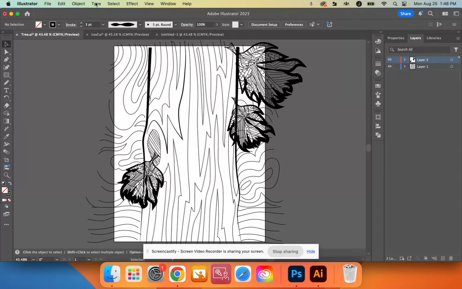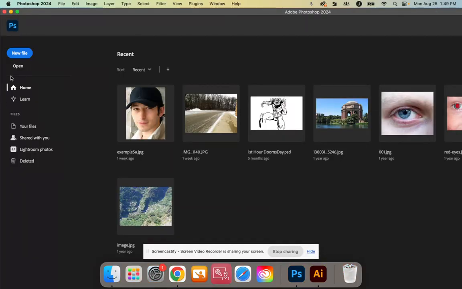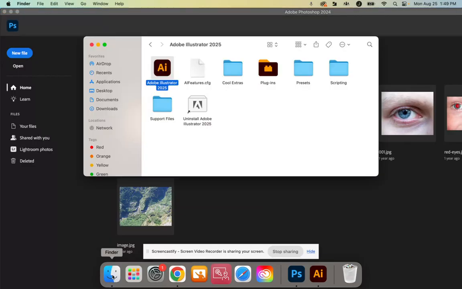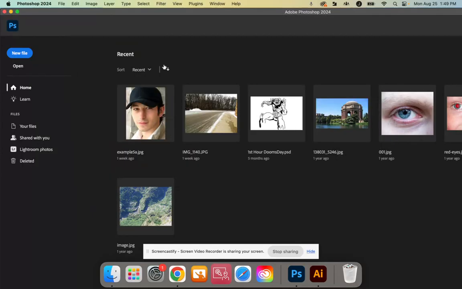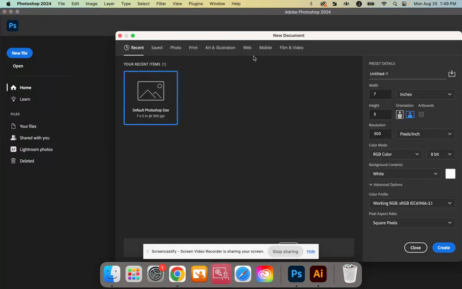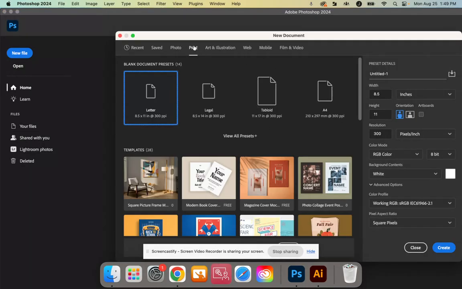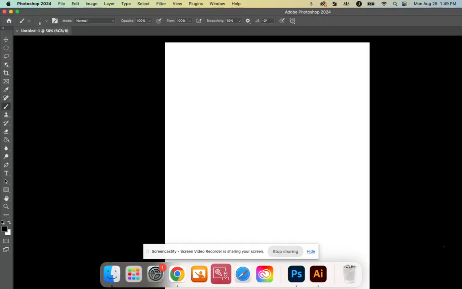we're going to do is we need to open up Photoshop. And then remember, we can do that from here in the Finder, go to Applications, and we should see the Photoshop folder. And we double click on that and Photoshop shall open. And we're going to go New File. And we want to go to Print. And we'll also go Letter. And we're going to make sure this says 300 on the resolution, but it should. We're going to hit Create.